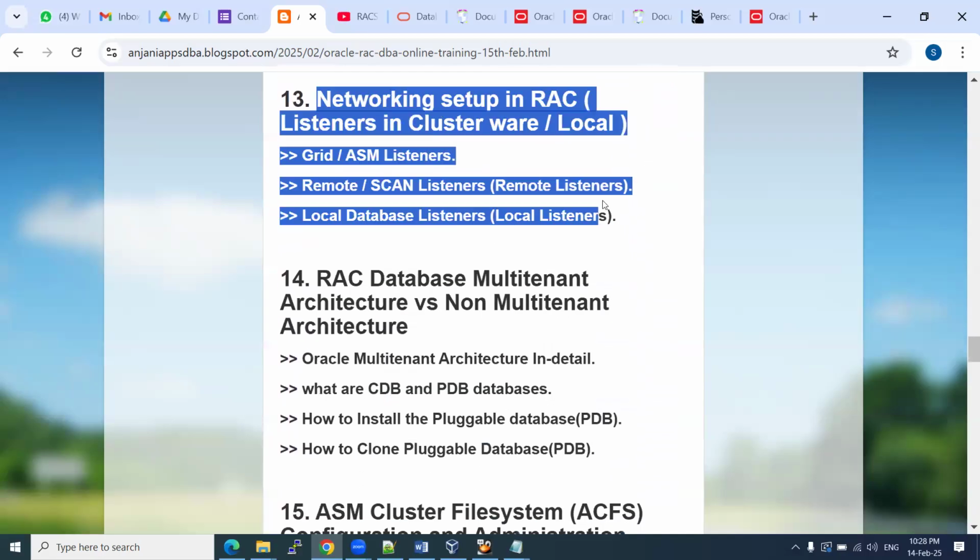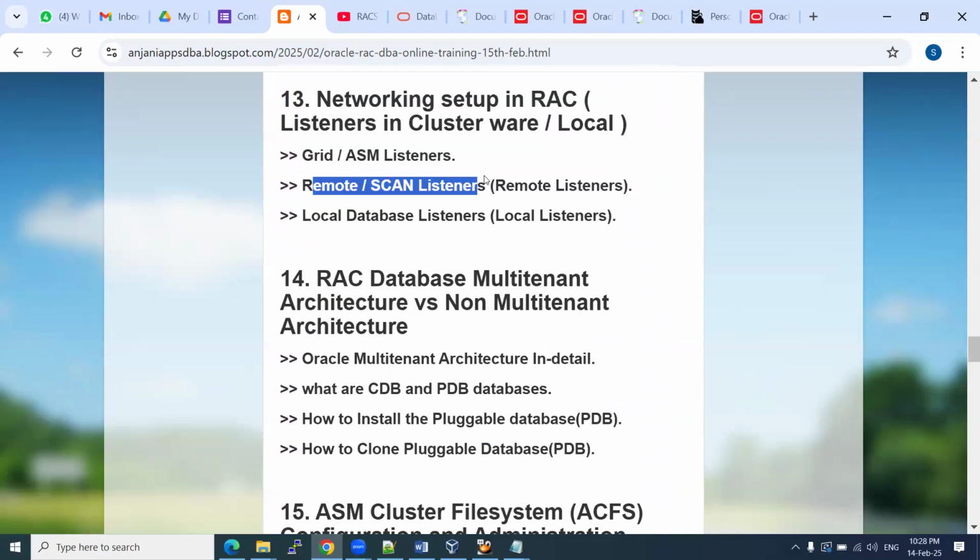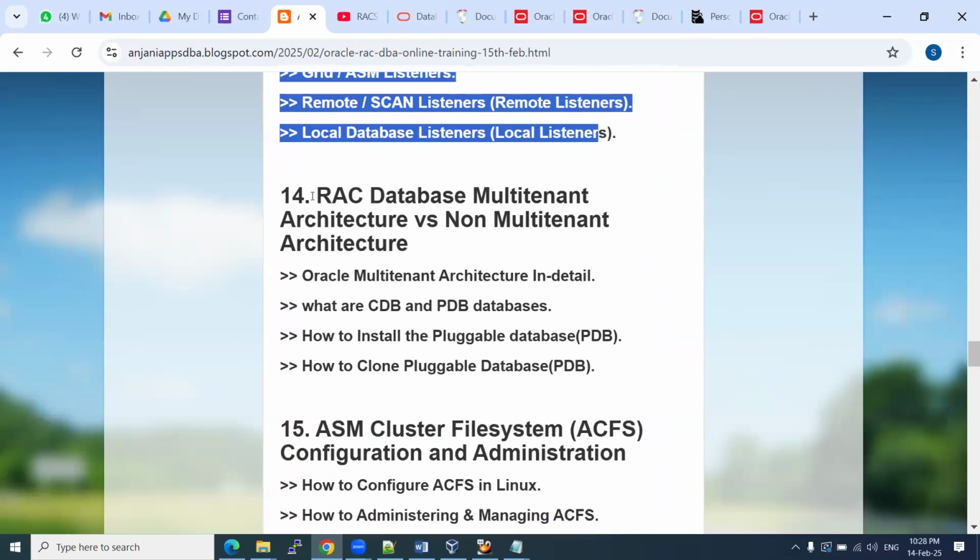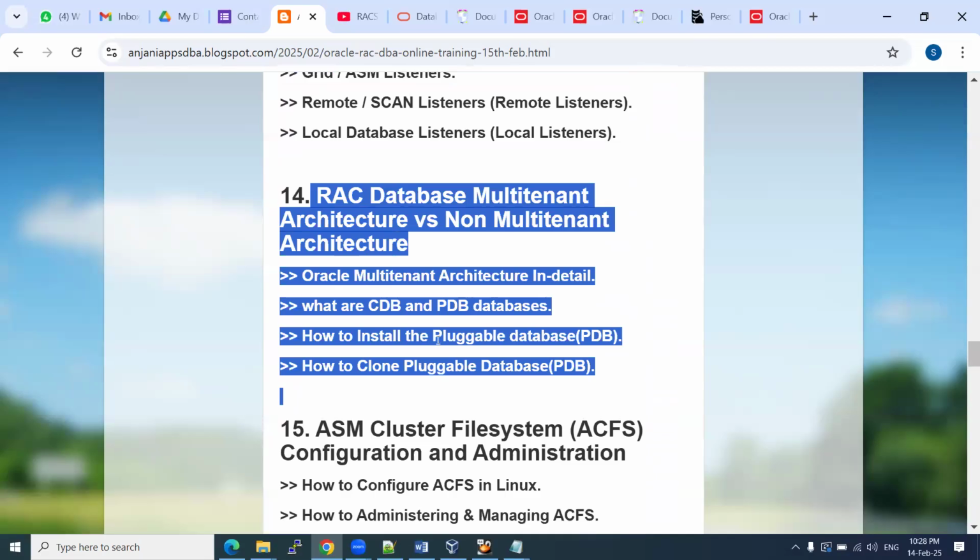And the network setup, how you are going to configure, what is meant by the local and remote listeners, and then what is meant by the services. All those things, network setup, we are going to see it. And the multi-tenant and non-multi-tenant architectures we are going to discuss.